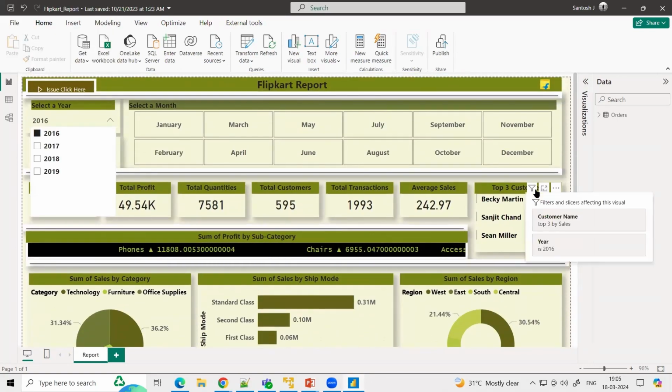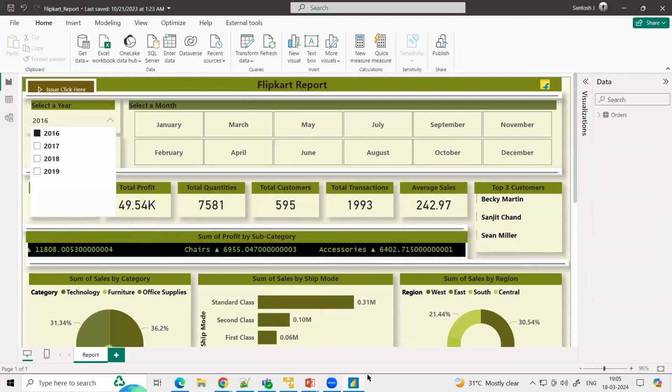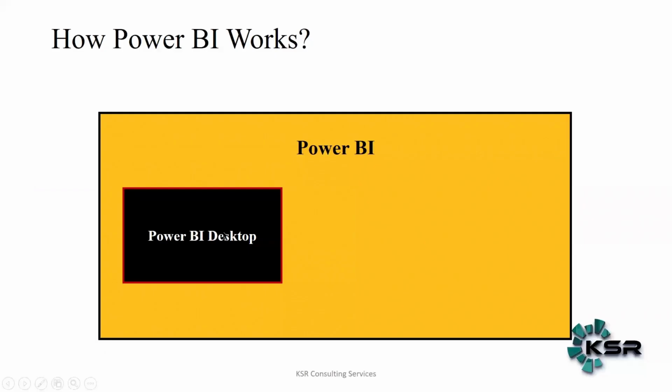Where did I build this sample report? This sample report is built in Power BI Desktop. What is Power BI Desktop? It's a software. Everyone has to install the software in order to build the report, because this software is where you can do all this drag and drop.